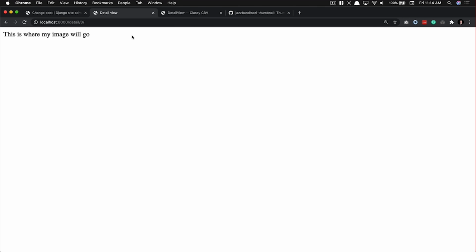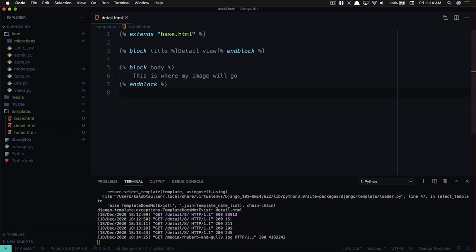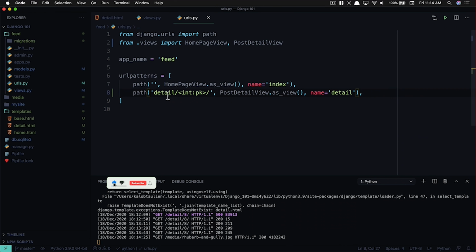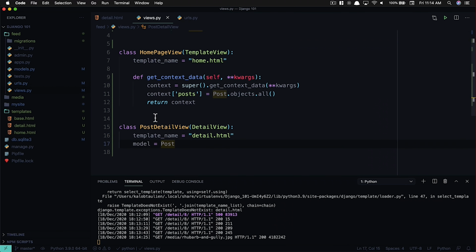Now, we know we can use get context data, but we don't need to do that because Django manages a lot of that stuff for us. So if we open up our views.py, we're using a template name called detail.html, and we're saying that model is post. If we open up our urls.py, our path is detail and then some sort of number. And it's going to automatically figure out that there is an integer in there, reassign it to the variable called pk, and somewhere in this detail view, it's going to work that out for us. It's going to say, oh, I know exactly what you're looking for.